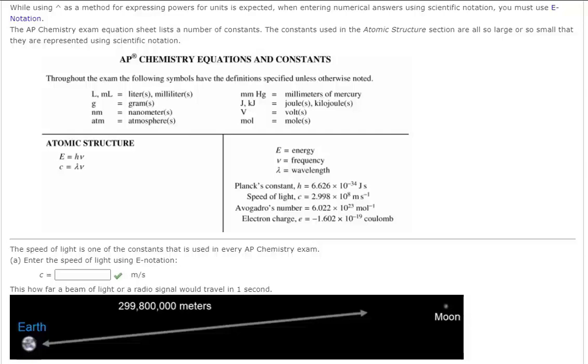Well, here we have a question that requires that you know how to enter large numbers into a WebAssign question. It's pretty straightforward. It asks about the speed of light, one of the constants that's used on every AP exam, at least in one calculation.